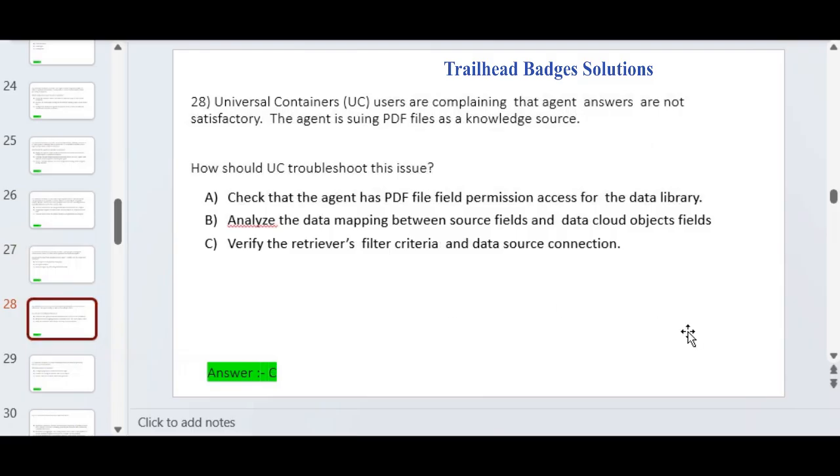The next question: Universal Containers users are complaining that agent answers are not satisfactory. The agent is using PDF files as a knowledge source. How should you troubleshoot the issue? Option A is check that the agent has the PDF field permission access for the data library. Option B is analyze the data mapping between source fields and the Data Cloud object fields. Option C is verify the retriever filter criteria and source connection. The correct answer is C.